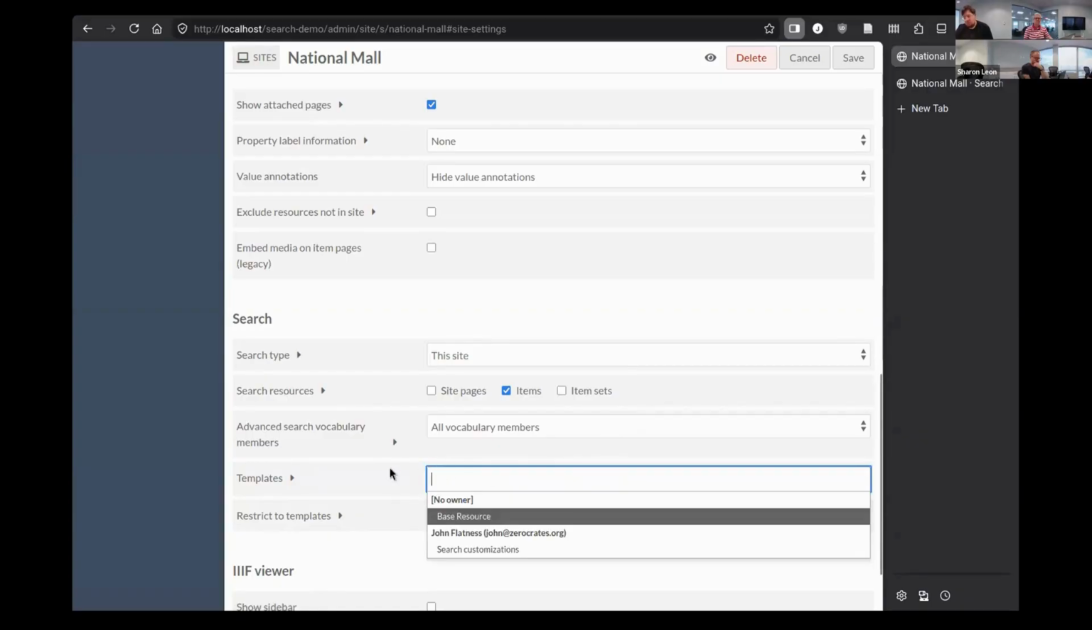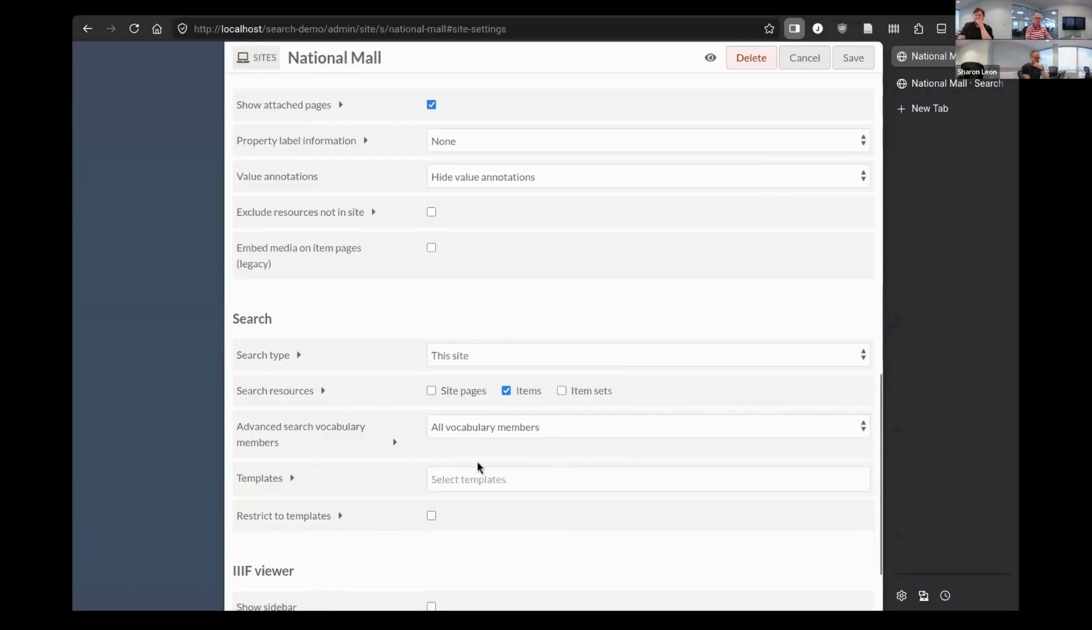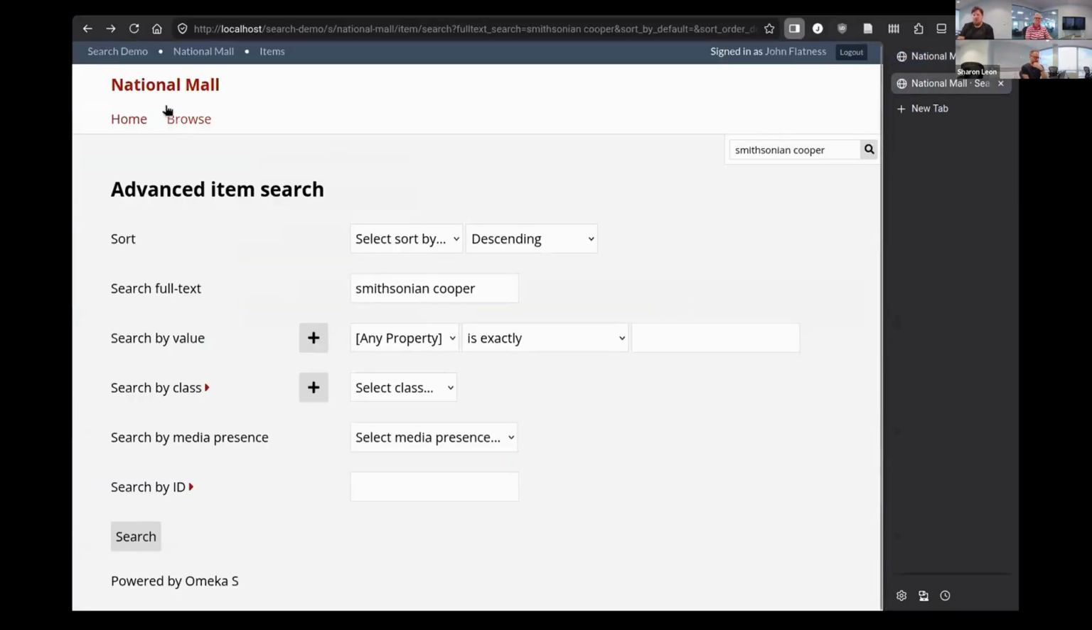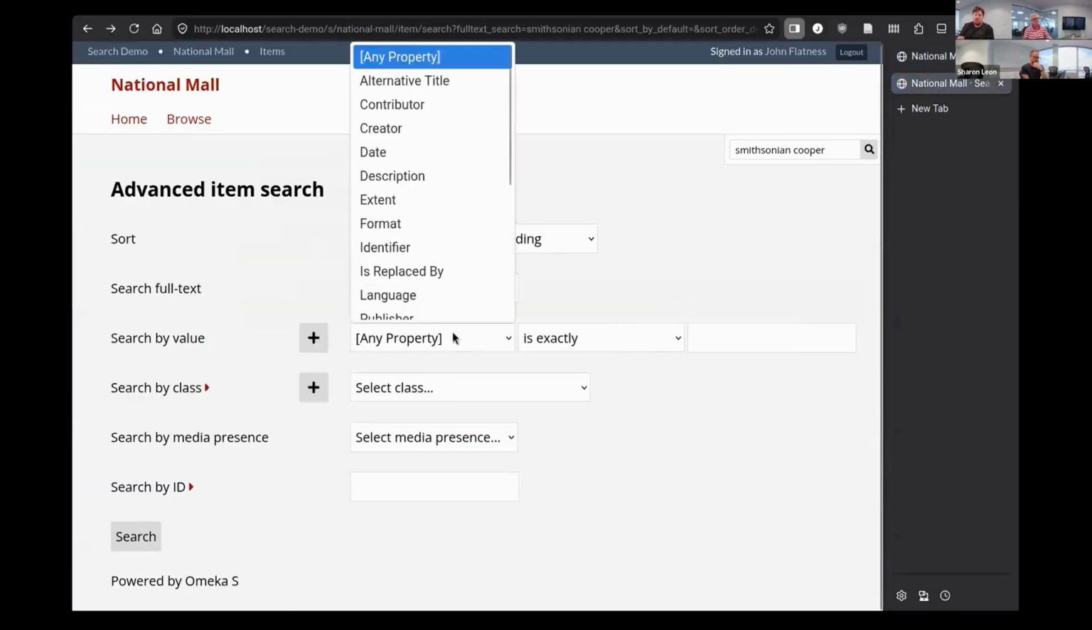Templates, there's a couple ways to use these. Obviously, templates are a little beyond the scope of this, but often you use them when you're creating items, to set the properties that you're going to use. So you can certainly do that. If you set a template, then we load this again. It's just going to only include the things that are in the template.